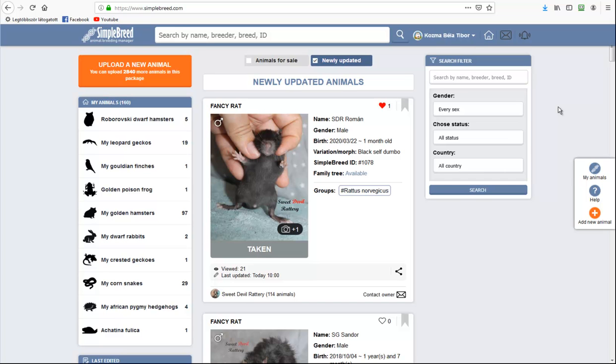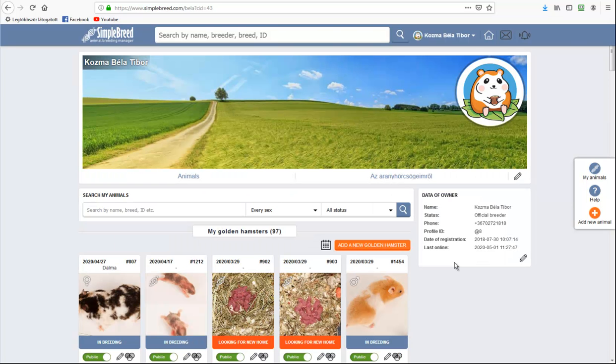And now what we will do is that we will upload an animal. Let's see how it works. Okay, so there are two ways to upload an animal. If you have already uploaded one animal and you want to keep uploading from the same species, then the easiest way is just go, like let's say gold hamsters, and then add a new gold hamster.